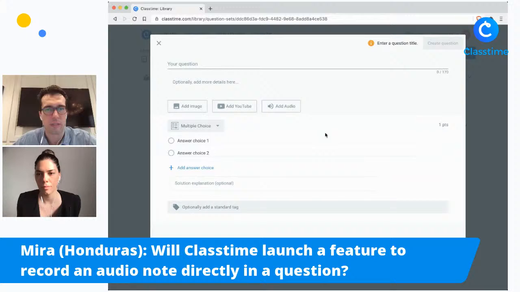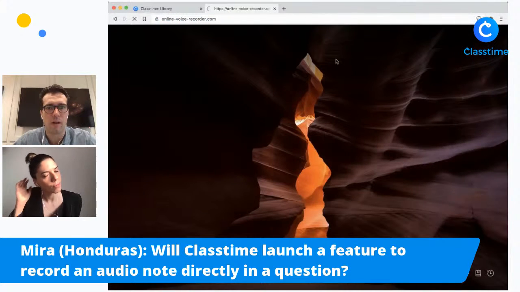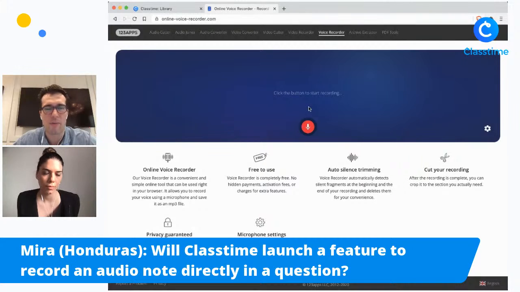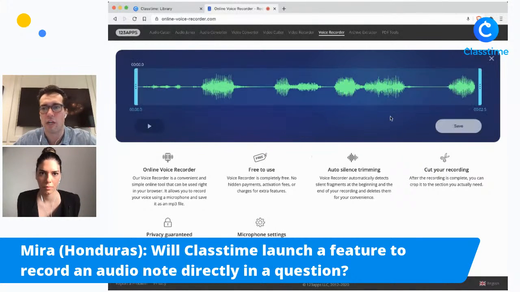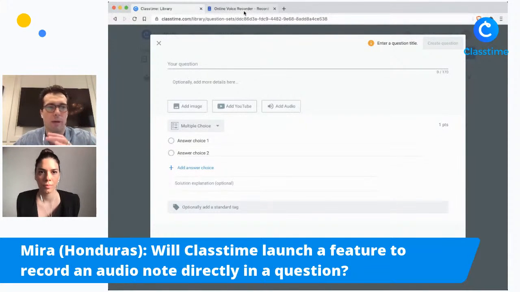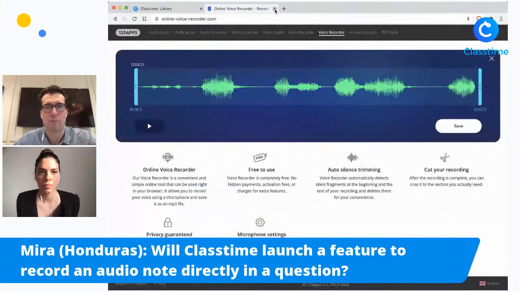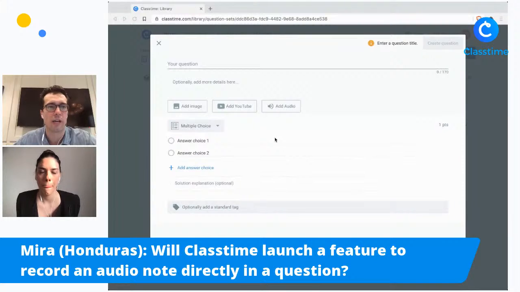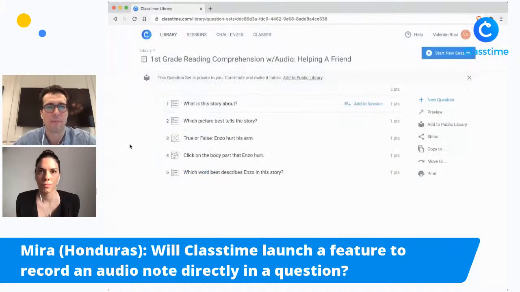recorder, but that is something we'll definitely look into, because obviously it's more convenient if you can just record directly. We showed in a previous webinar that you can go to online-voice-recorder.com. That's a tool that makes it very easy to record any audio. Once you're done, you save it, and this generates an MP3 file that you can directly upload here. But we understand that it would be easier if you had this feature straight in the creator. That's definitely something we will look into as we move along.